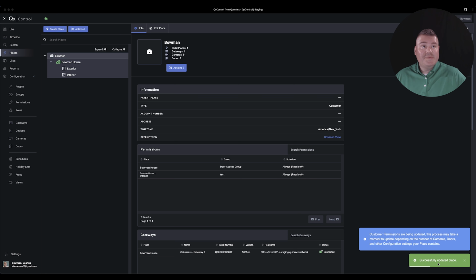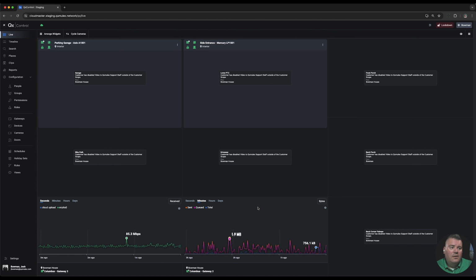So now I'm going to log in from my Qumulex machine and I'm going to show you what this looks like for the authorized reseller or Qumulex support. Okay, so now I'm logged into my Qumulex device, and this is our staging environment, non-production. So I am logged in as though I am a Qumulex support staff, and what you're going to see is, of course, no video, and there's nothing on the door widget to allow me to operate the door.